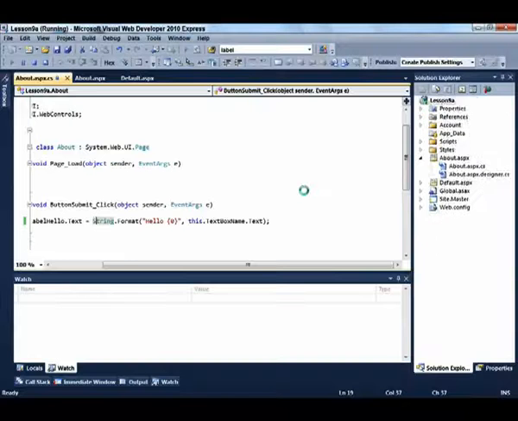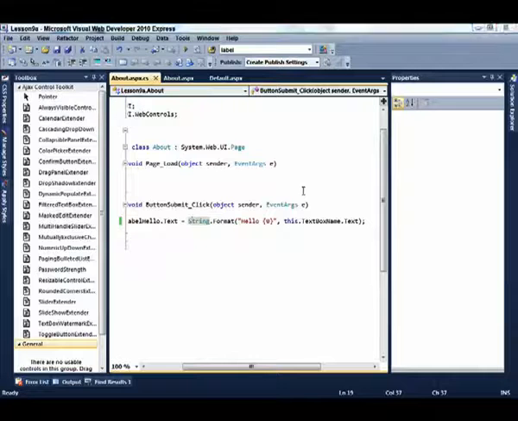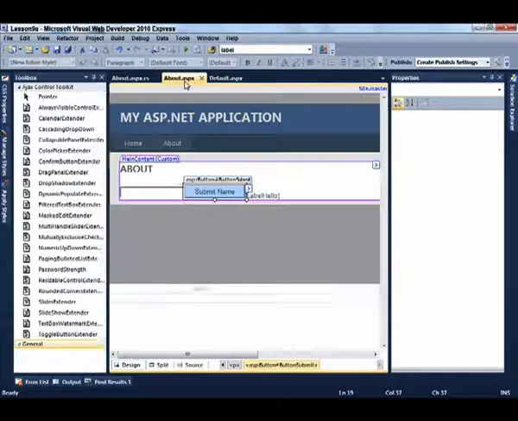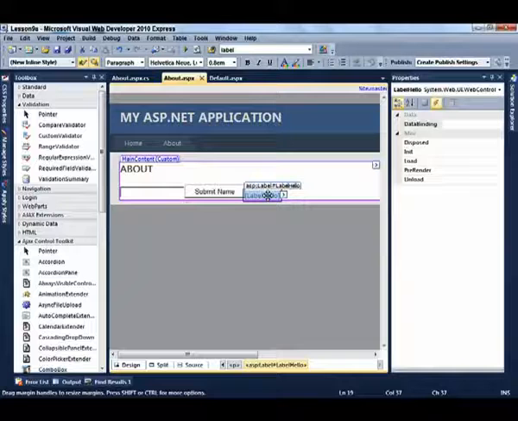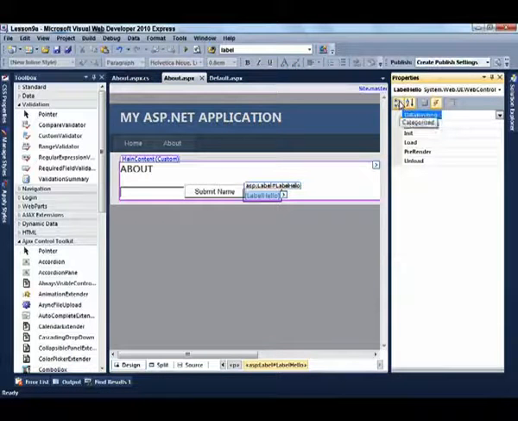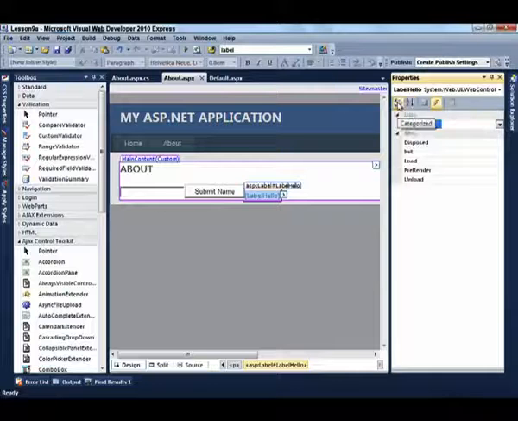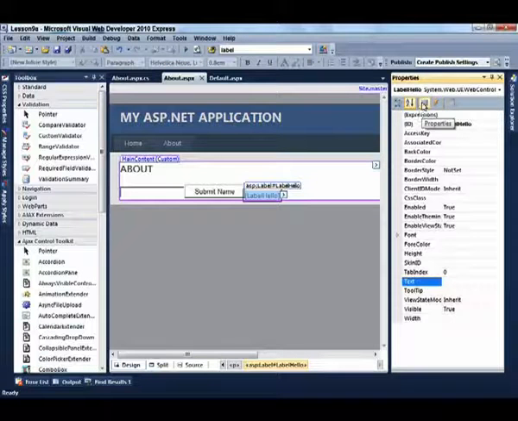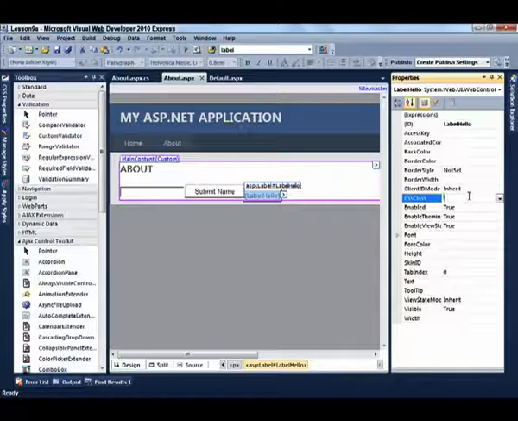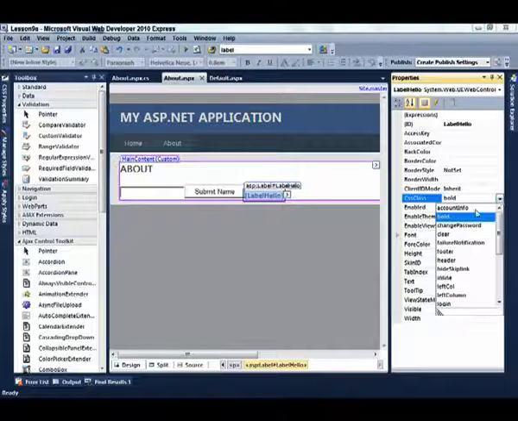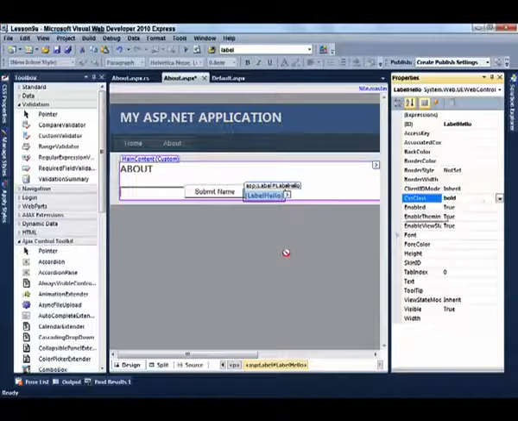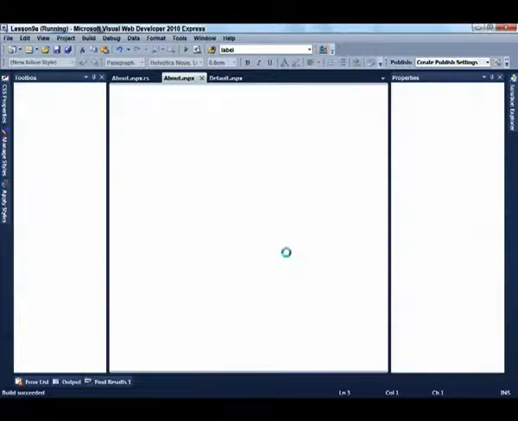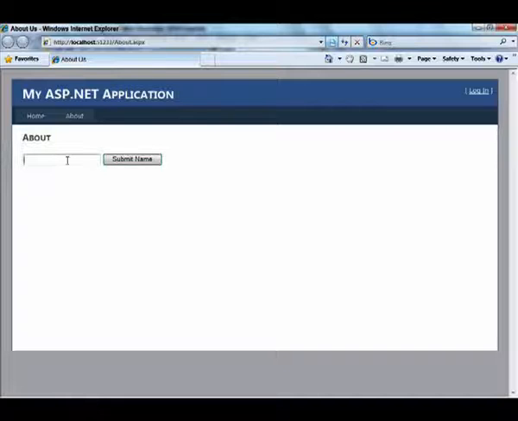Close the browser. Just to quickly show you how to apply a style to the label, go back to the label. You can see the properties. Let's select the properties for the CSS class. And you can either type the bold in, which is one of the default rules provided by the cascading style sheet that's included as part of the sample application, or you can select it off the drop-down list that was provided. Click the F5 button, now enter your name and hit the submit name button, and then your name appears in bold.